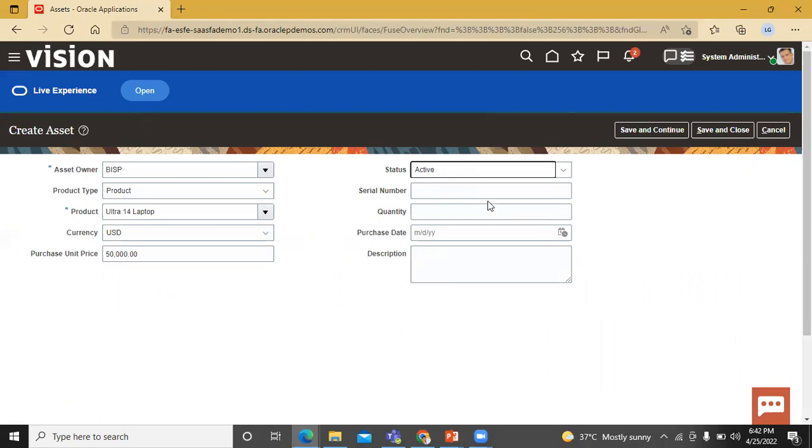Serial number. So this is the serial number for this asset. This field is optional, but can be defined for the asset based on their serial tracked item. So you can input. So this is the serial number.